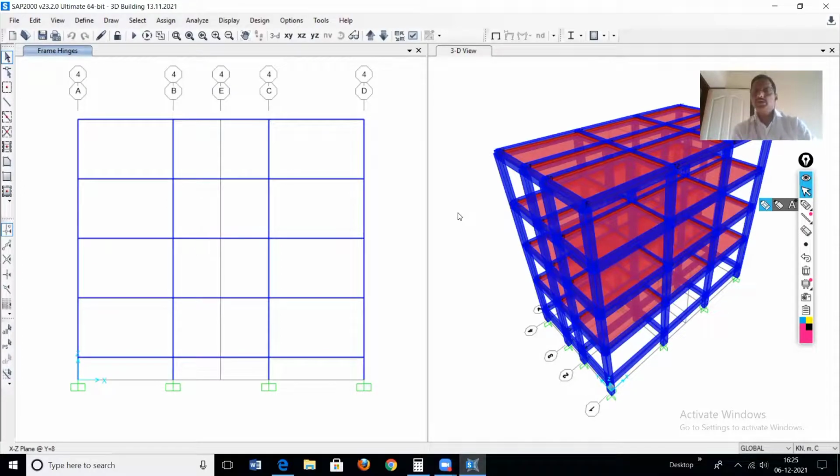In this tutorial, I will discuss how to perform a nonlinear time history analysis in SAP 2000. The building you are seeing on the screen is a G+4 structure, which was first analyzed using a response spectrum analysis, and then designed using IS 456. Now the building is safe for the seismic action, seismic loads.